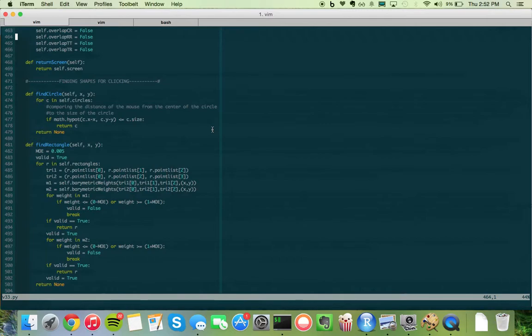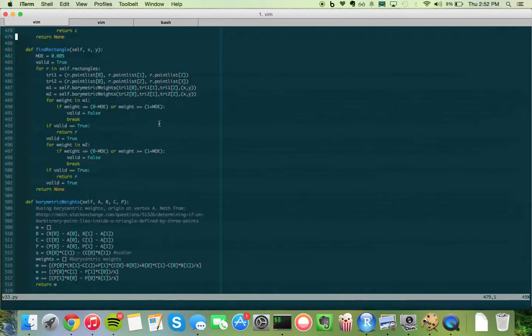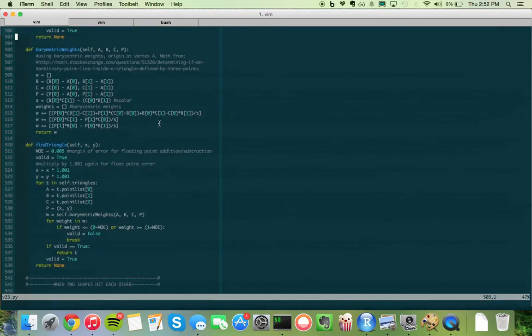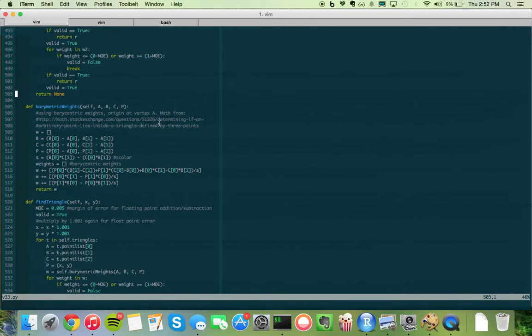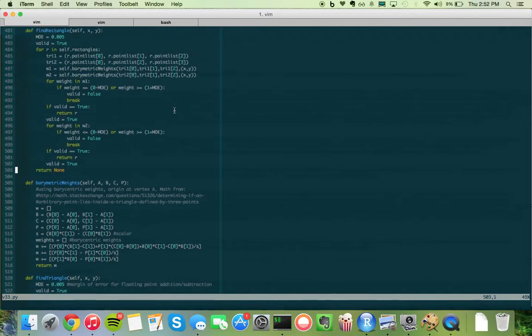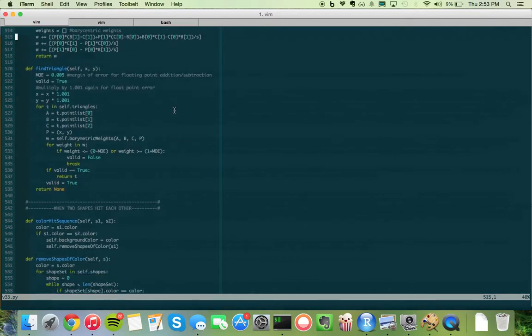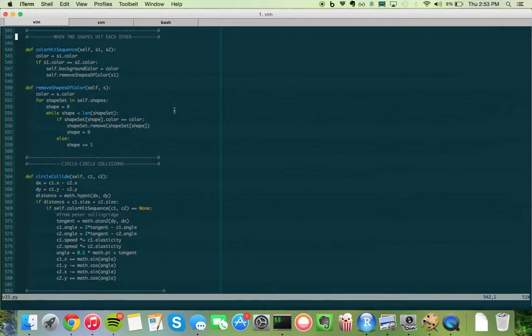So for example, actually even before that, just selecting objects, here I select circle. Selecting them to drag, I select circles, rectangles, and triangles. For rectangles and triangles, in order to have that pixel perfect grabbing effect, I used barycentric coordinates, which was something new I thought was interesting.